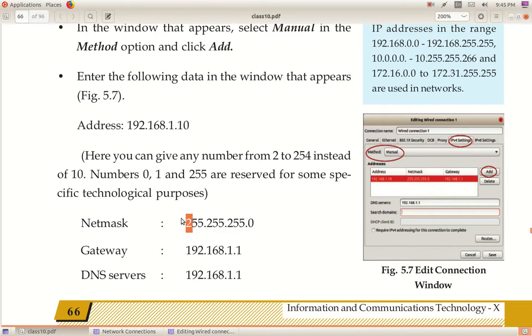255. You have to learn by heart this 255.255.255.0. That is the netmask number. What about the gateway number? Gateway number is 192.168.1.1. That is the BSNL.